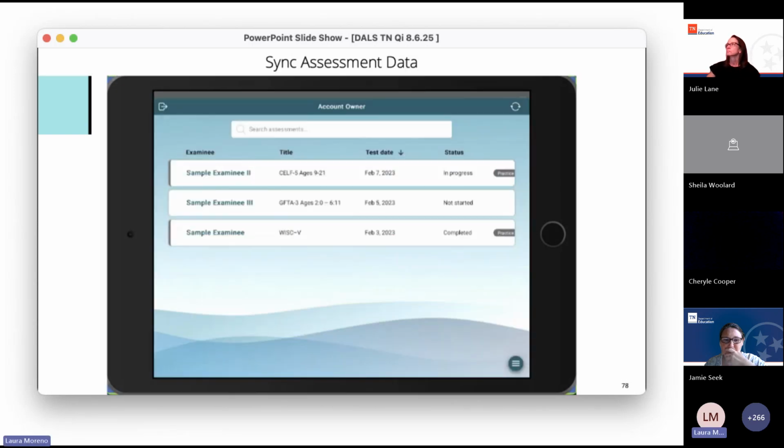Finally, when you are done testing, you are going to press the sync button here at the top. This is the same sync button that you would have selected when you signed into the platform. So you sign in, press the sync button. It brings down any assessments that you've clicked to send to your iPad. When you're done testing, press that sync button again, and it's going to send all of that data back to the website. That way you can sign in on the website and generate reports.